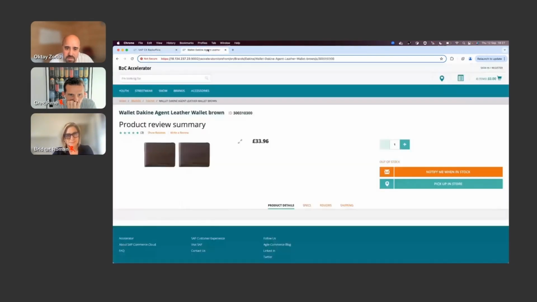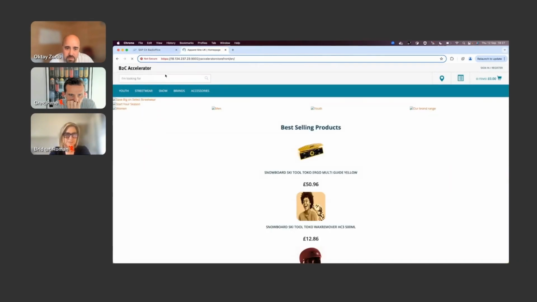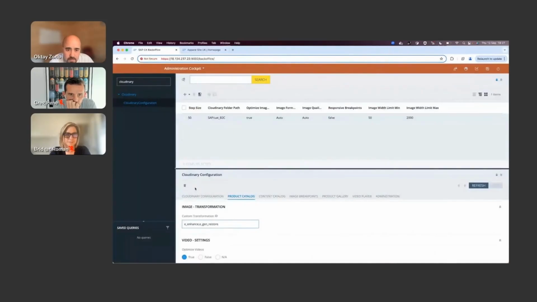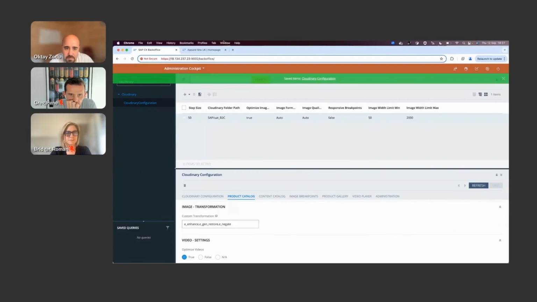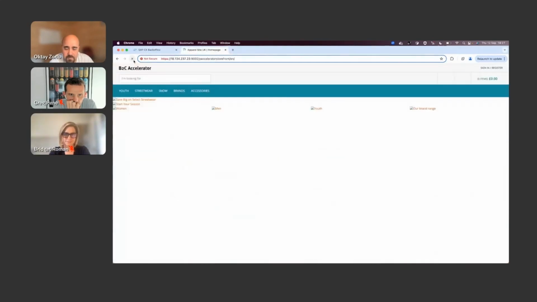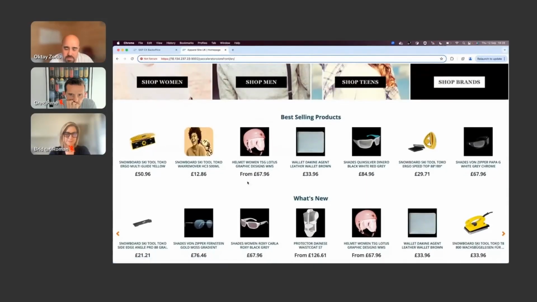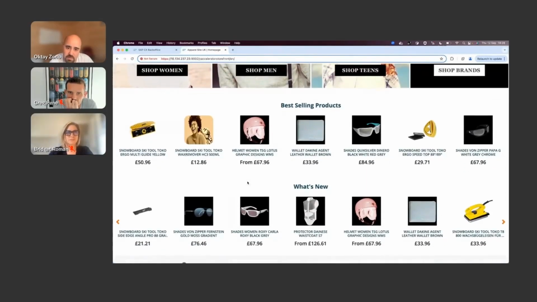So in the configuration item, we can apply a transformation at this level and negate transformation. And this will apply to all the media assets, the images on the website, and it will invert the background from white to black. So this is just one example.